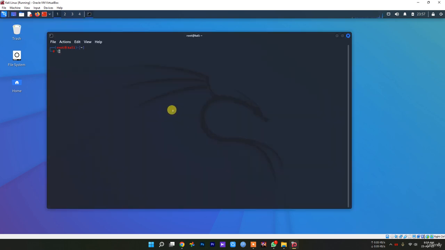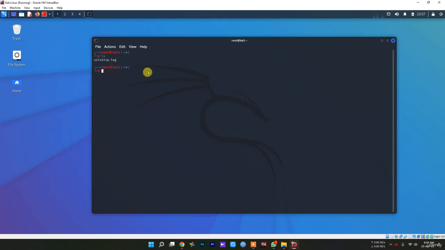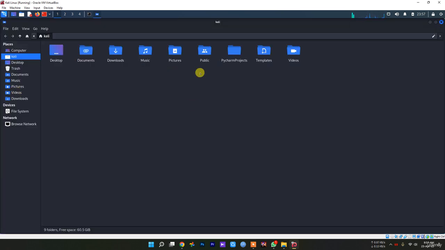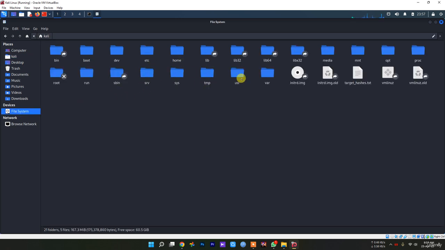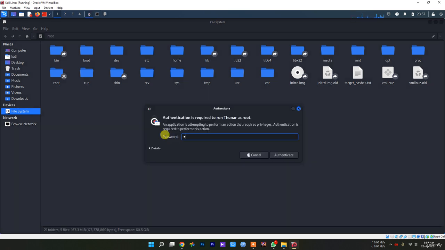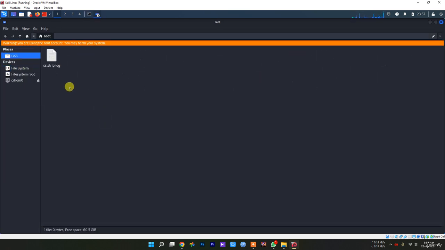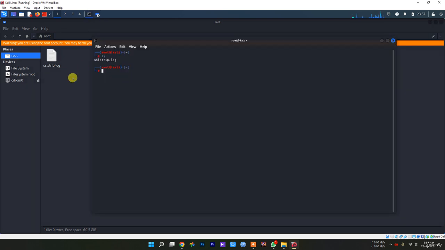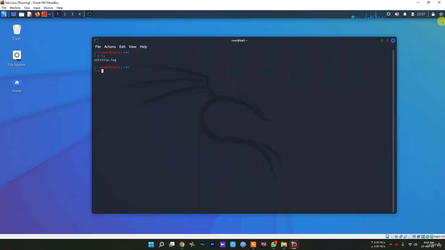Then another simple command is ls, which lists the directory, which is the directory of our root. So if you go to our root folder, as you can see, we just have one simple file in our root directory. This is similar to dir on Windows. This will list all of the files in here.